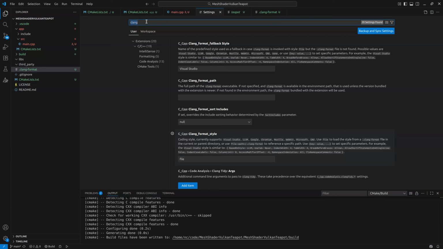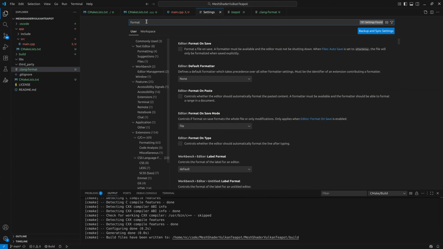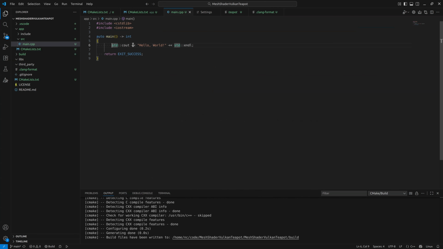Still, I think that's because this format on save is turned off. I hope when I turn it on, it should work. Yeah, so now it works. You can see, now if I do something crazy like this and I hit Ctrl S, it almost did it correctly. Yeah, so it works.